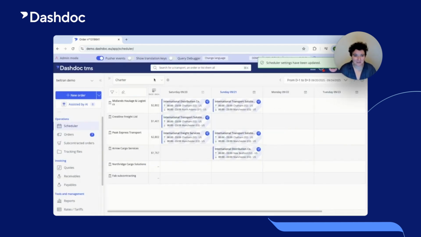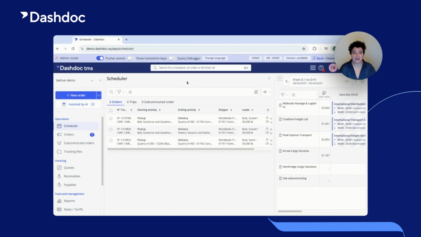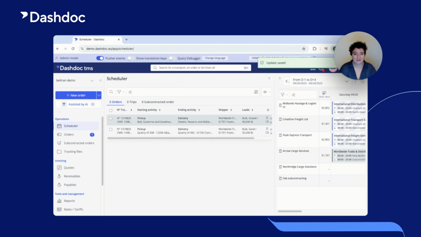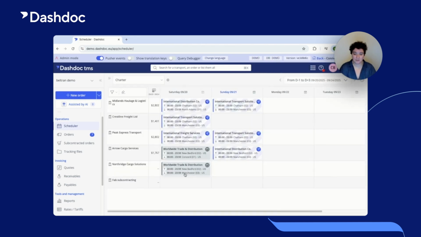Once that's done, I'm going to open up my order pool. Another way that I can assign different orders is by just clicking and dragging. So once I've assigned a few orders, I'm going to close the pool. And here you'll see that these orders have not been sent out yet. The orders in blue and white stripes have been sent to the charter, and the orders that are in gray have not been sent yet.